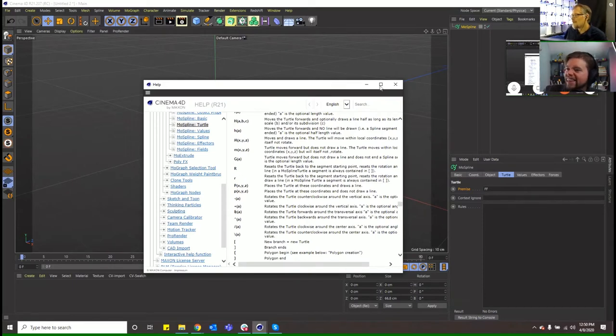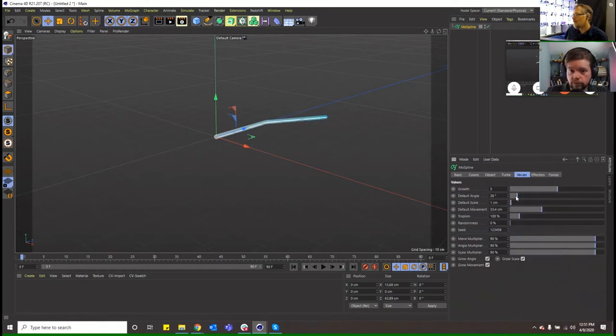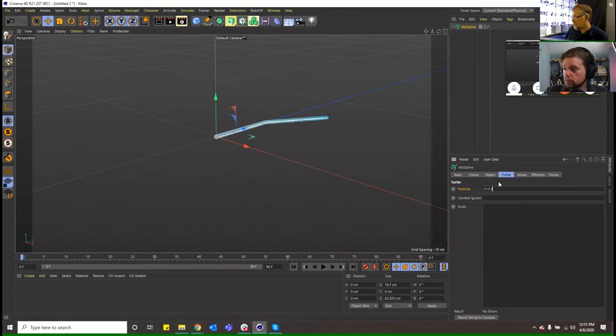So plus and minus basically rotates us. If I go F plus F, see how it rotated there? And the default value is here. So I can change this angle here to change how much it is going to rotate. So if I do, let's say 30, and then I do plus F, I'm going to get another. And I can just keep doing that.